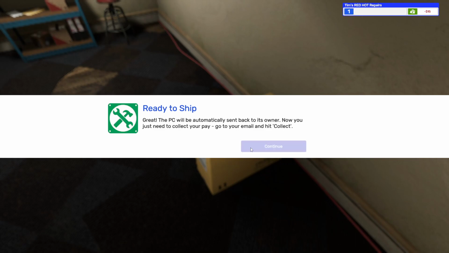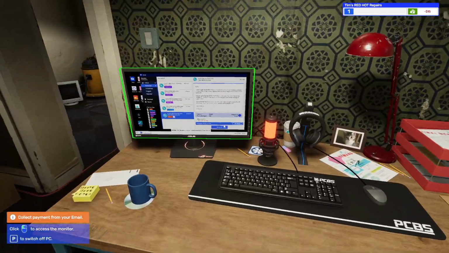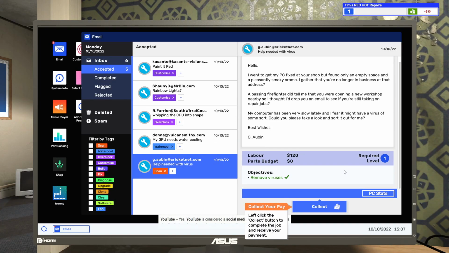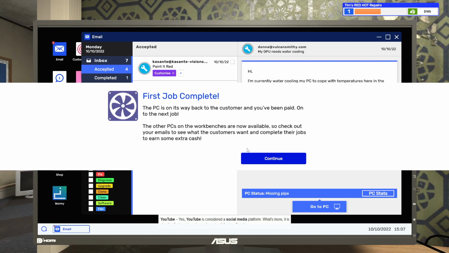Now we just need to collect our pay, go to the email, and let's have a look. So we collect it. And there we go. Our very first bit of money in our PC building career. $120 for that. We've now got $105. So we've been paid, on to the next job.